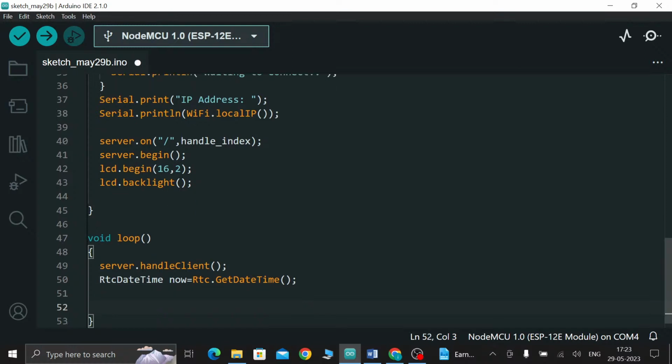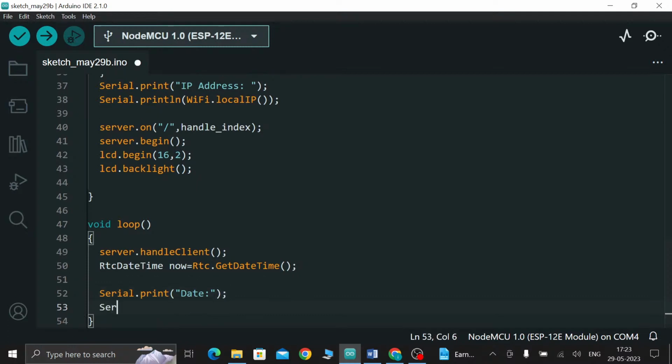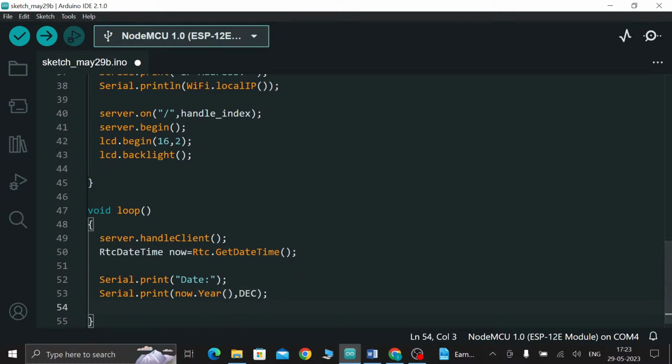So first I am going to print Serial.print, inside I am going to give date. First I am going to print the date. Now Serial.print, now.year, comma DEC, which is decimal. So in this case, DEC is short for decimal, which means that the values will be printed in base 10. That's why I gave DEC, which is decimal.